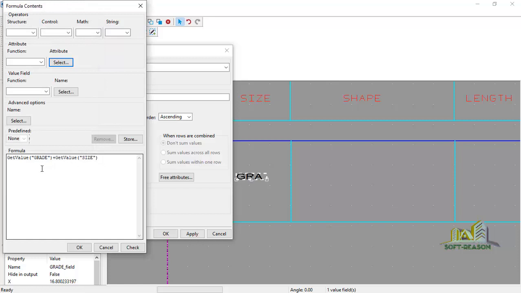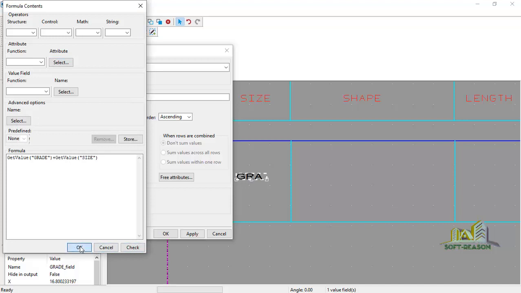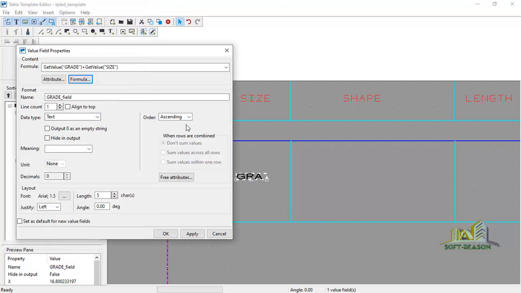Alright, so you can see now get value plus get grade plus get value, you get size. So you check the formula if it is correct. You can see the formula is correct. Click on OK and click on OK here. Alright, so you just have to click on OK too, but in this case there is nothing like a decimal. If not, I could have said the decimal is 0 here. Alright, so for this particular one, you click on apply and OK.